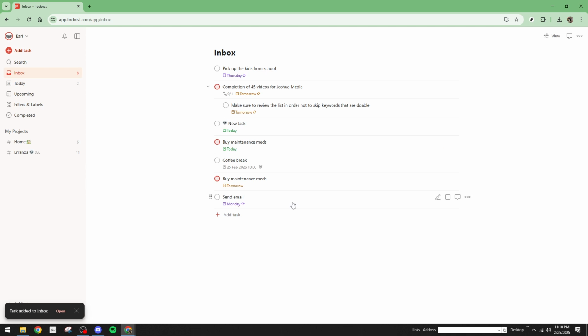And that's it, you've learned how to leverage the power of natural language in Todoist, transforming the way you approach task management. Give it a try and you'll see just how quick and intuitive organizing your tasks can be.